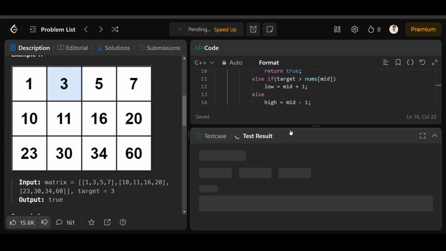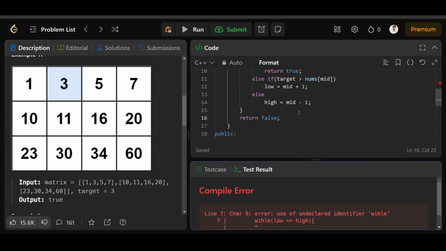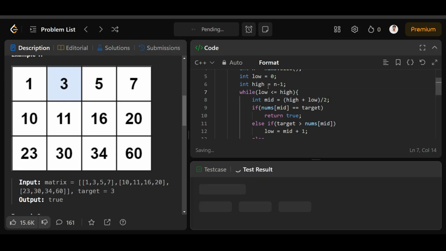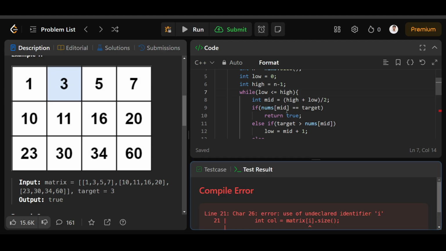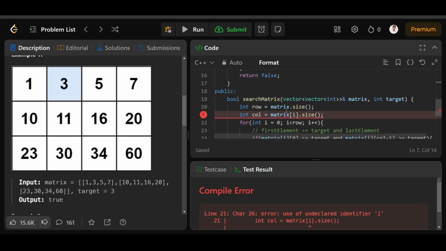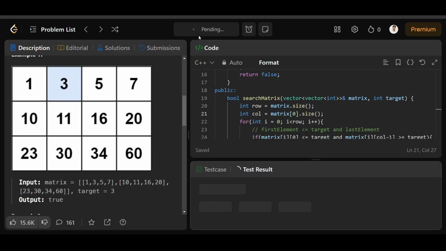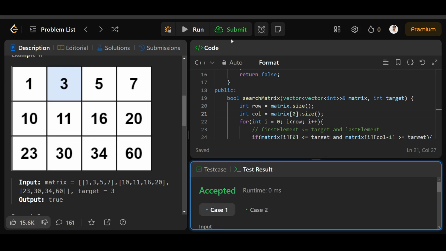Let us check for any syntax error. There are a lot of syntax errors. It says there is no will. It should be while. Okay, let's see. Okay, it says there is no matrix of I comma size. It should be matrix of 0 comma size. Oh, what's next? It says accepted. I should click on submit and it should get submitted.